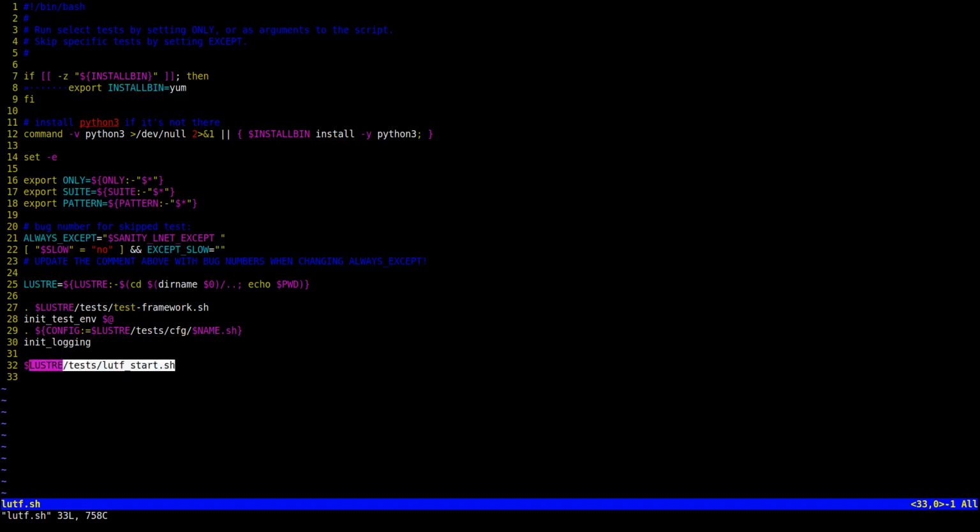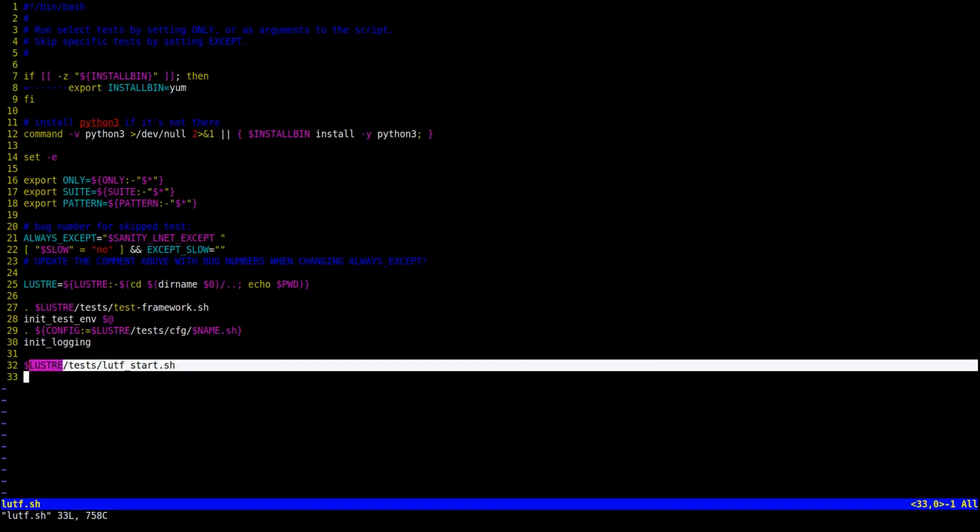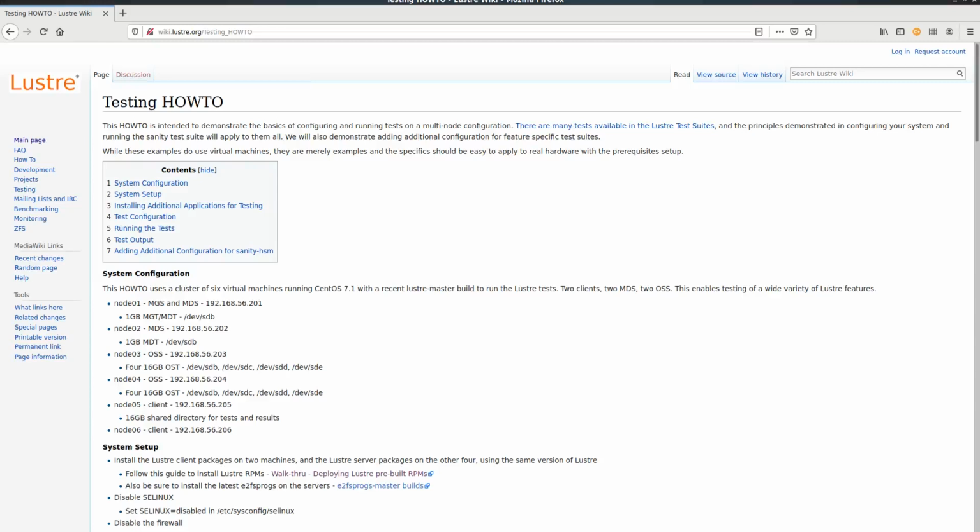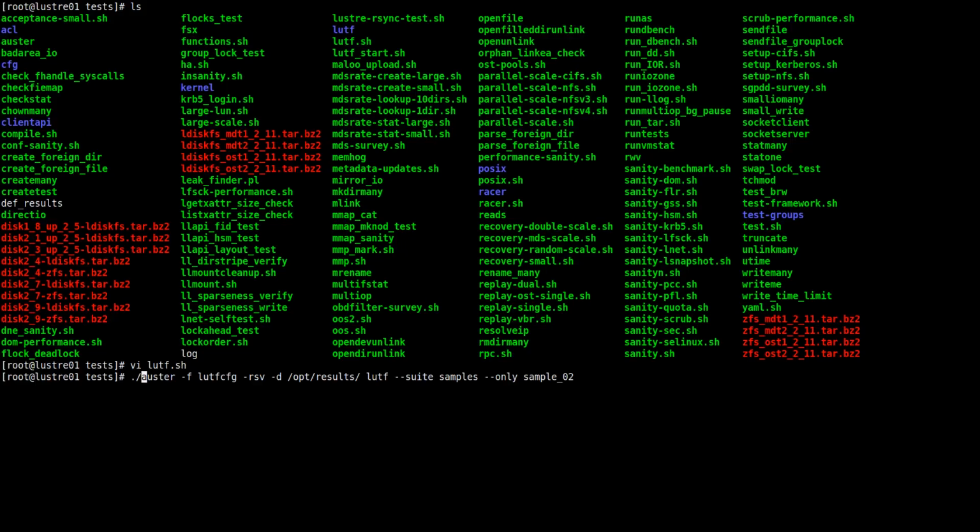lutf.sh calls lutf-start.sh. The how-to link I shared details the testing setup pretty well. You'll need to follow that to set up your test environment. When you run the LUTF from Auster, you need to provide a configuration file which outlines the test nodes.